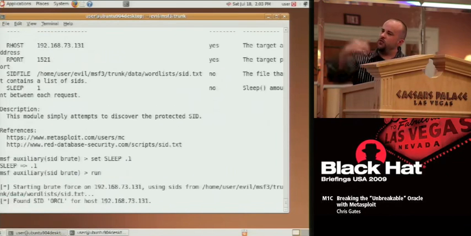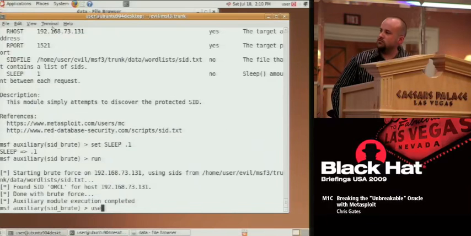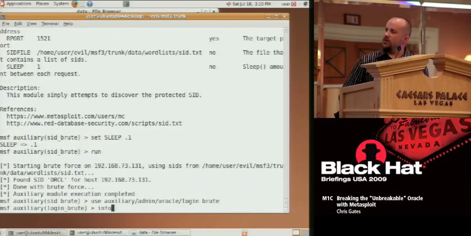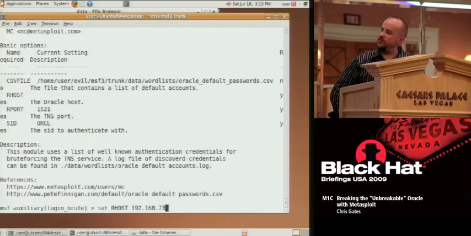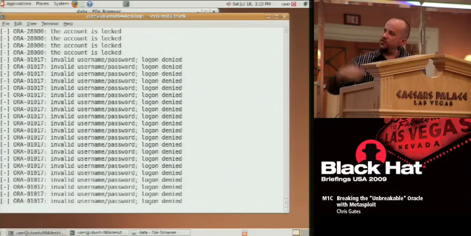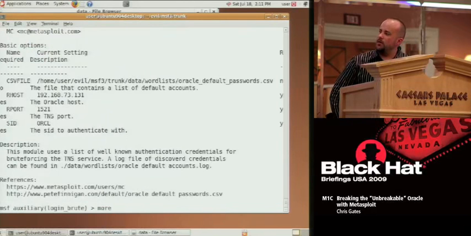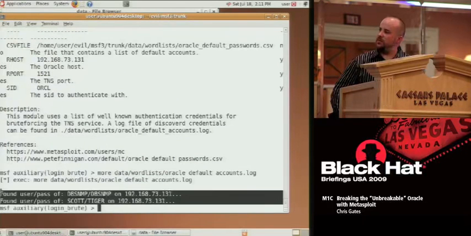It's got a sleep module, so if you're doing this across a slow link, you can actually set that sleep for it. On a LAN, .1 is probably good. So in this case, we found a SID of Oracle. So now we're going to try and see if we can get some usernames and passwords on the box. And we just kind of left that verbose for now so you can see that it's actually doing something. It's a pretty big list, so I wanted people to be able to say, hey, this thing is still running. Once that's done, you can cat the log file in the data wordlists Oracle default accounts log. You see we found Scott/Tiger and DBSNMP.